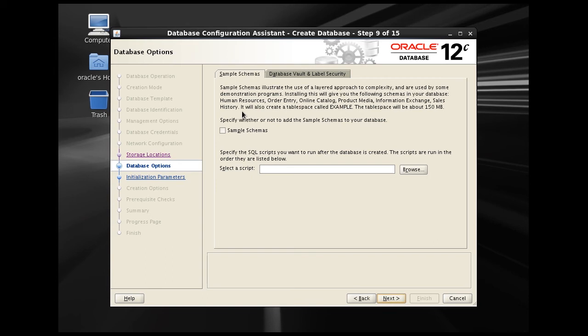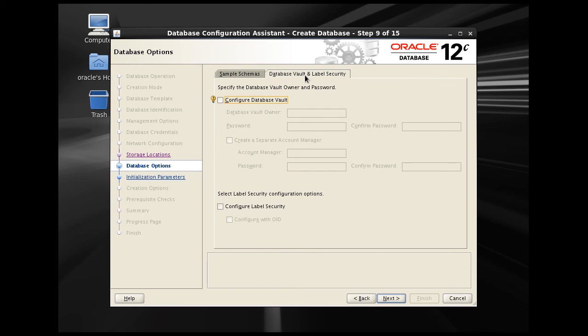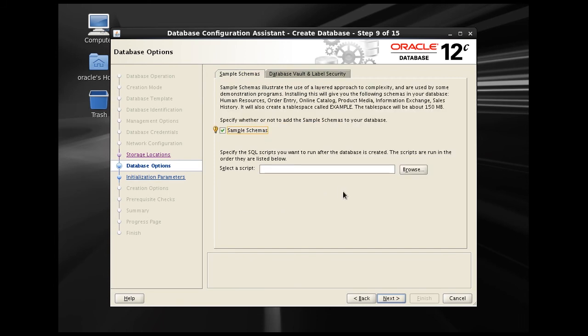If you plan to use sample schemas, for example the HR schema, OE schema, or sales history schema, you can choose sample schemas. Most of the Oracle practices and the Oracle learning library are based on the sample schemas. Database Vault and Label Security is a feature for enabling security separation of roles and so on. This is discussed in the Oracle security material, so you can go through Oracle security and learn about Database Vault and Label Security. Don't enable any of these features. Click Next.